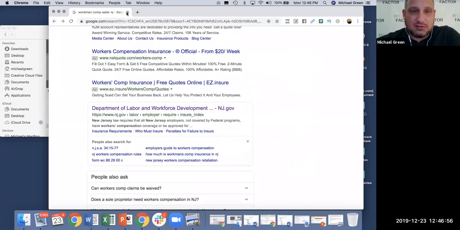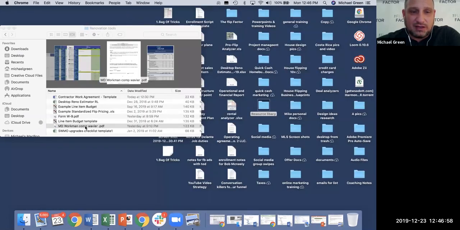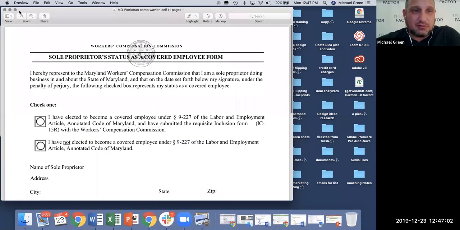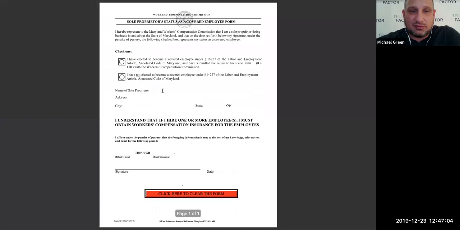So I just want to show that to you very quickly. There's a way to find it for every state. We're going to look at the one from Maryland, and it's going to be pretty similar for everywhere else. A little bit different, but it basically says I represent to the Maryland Workers' Compensation that I'm a sole proprietor doing business in the state of Maryland, and that on this date, set forth below my signature under penalty of perjury, the following checkbox represents the status of my coverage employee.